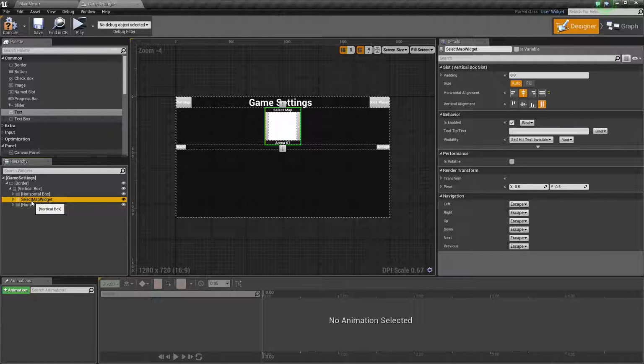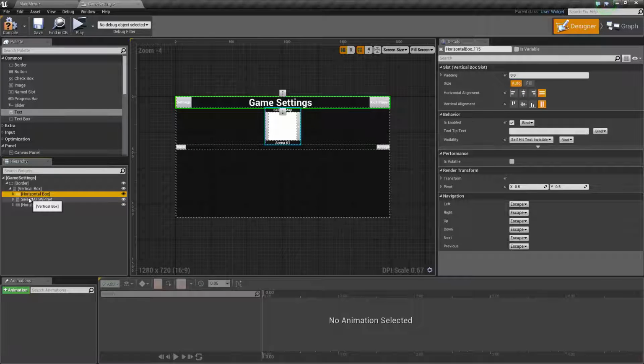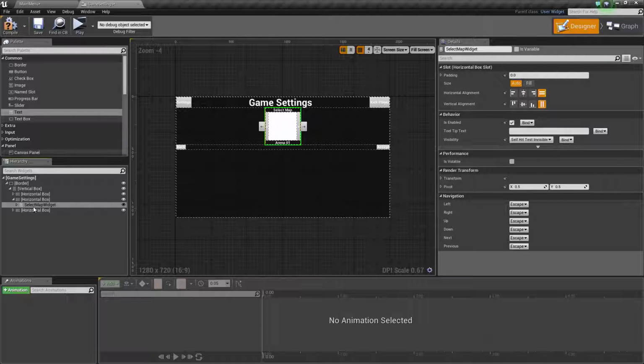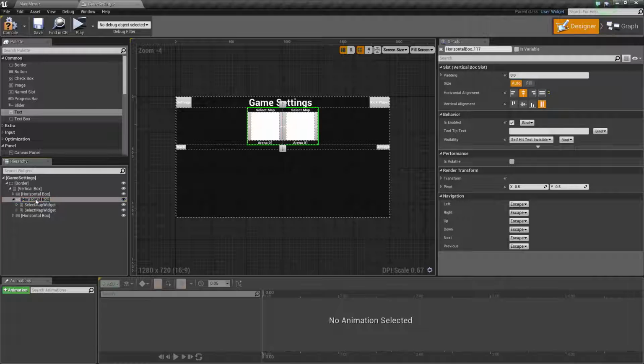And then what we'll do is, let's take this whole thing, copy it, and paste it right next to it. Or no, that's this. So we need to wrap this with a horizontal box. So let's right click on this, wrap with horizontal box. I'm kind of doing this on the fly here because I'm doing it a little bit different than my project that I set up. So let's copy this, paste it, so we have side-by-side settings like so.